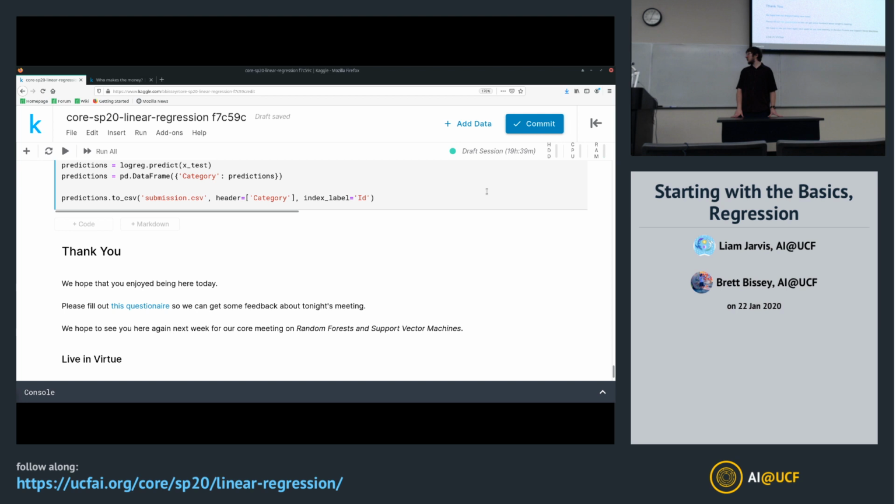Yes, all of the office hours are posted on our calendar. If you go to ucfai.org/calendar, that'll have the calendar for all of our events and meetings, and also the office hours. They'll also be posted in Discord today after the meeting, so you have the times there as well.